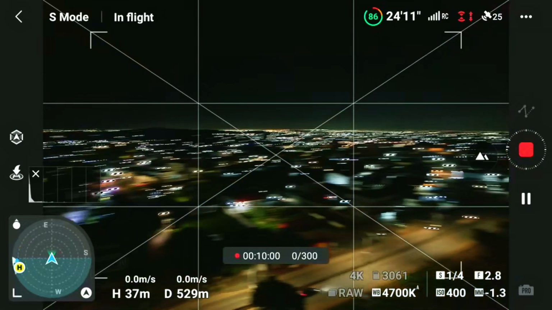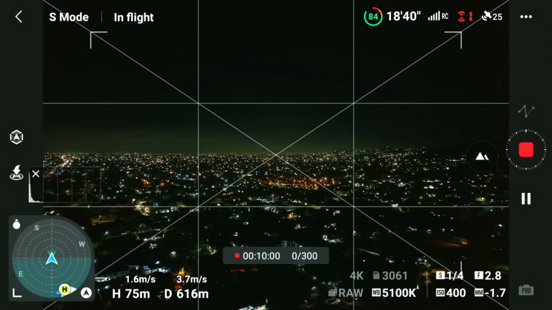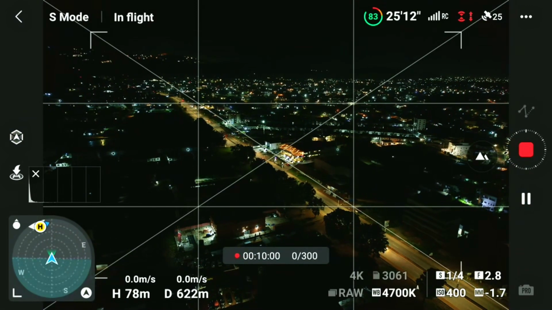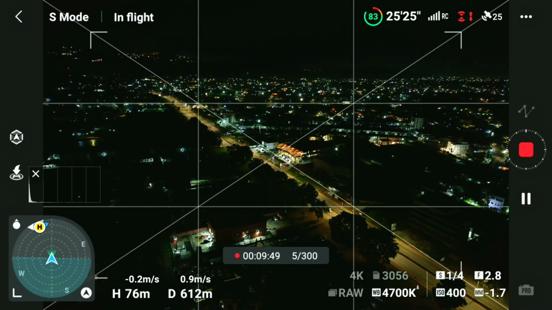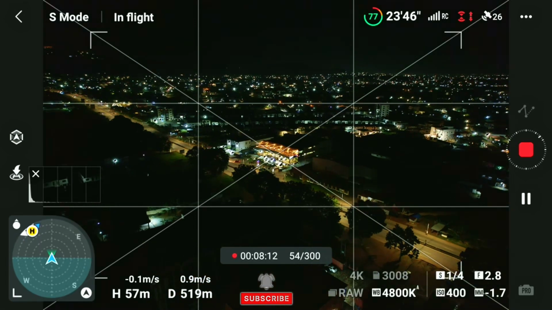So my drone will locate my first waypoint since I'm already close to it. Okay, so now my drone will start taking the photos for the night hyperlapse.